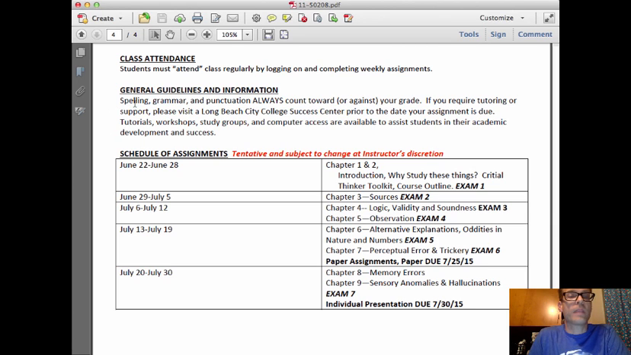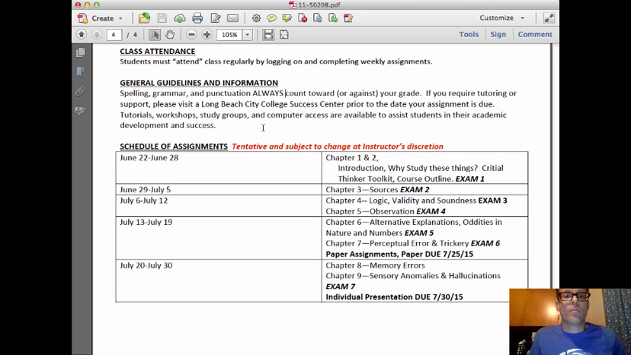General guidelines and information. Spelling, grammar, and punctuation always count towards your grade. So make sure that you make use of the resources available to you at the Student Success Centers and so forth. And if you have any questions, of course, you are more than welcome to email me.